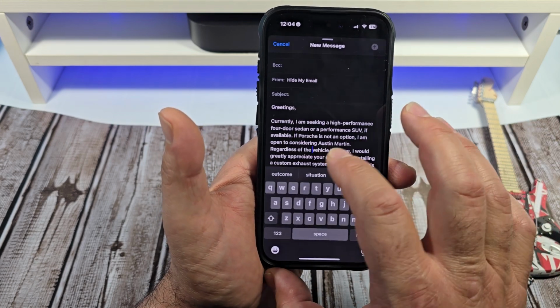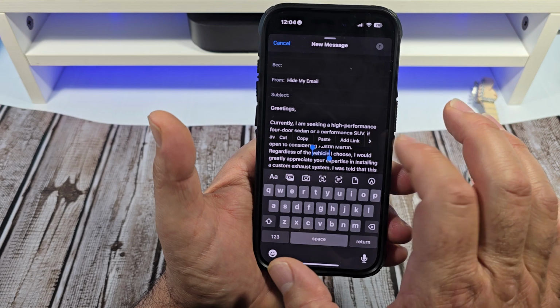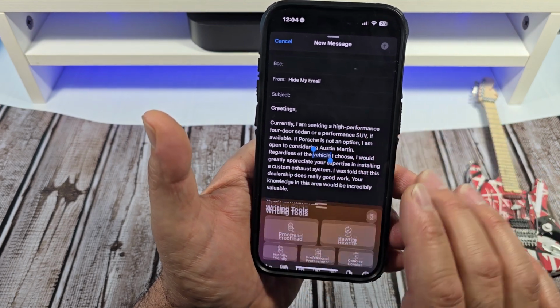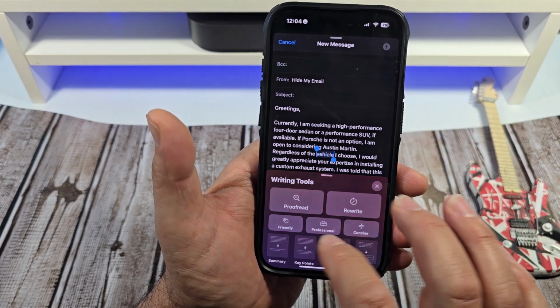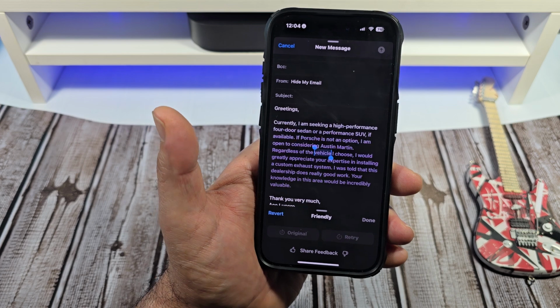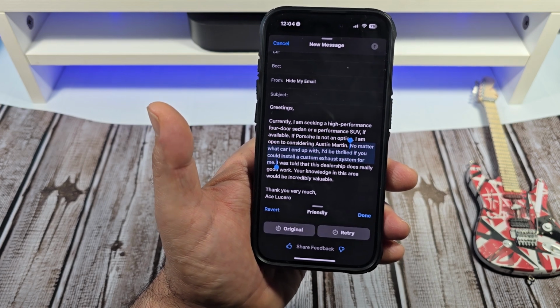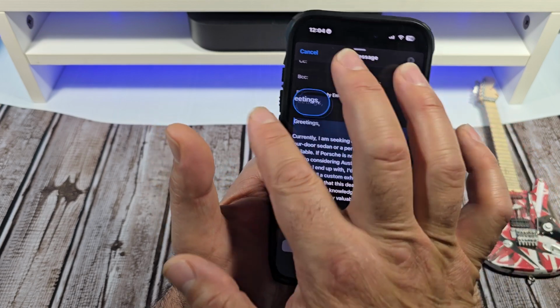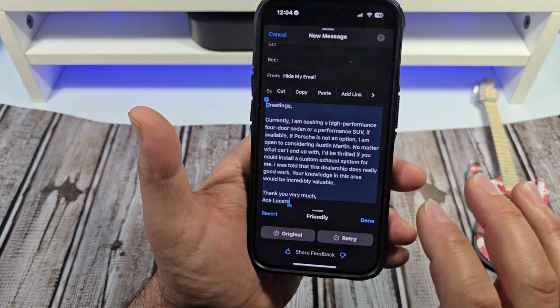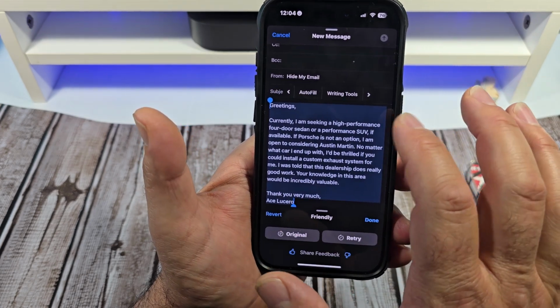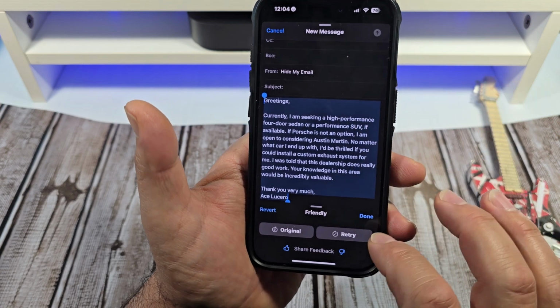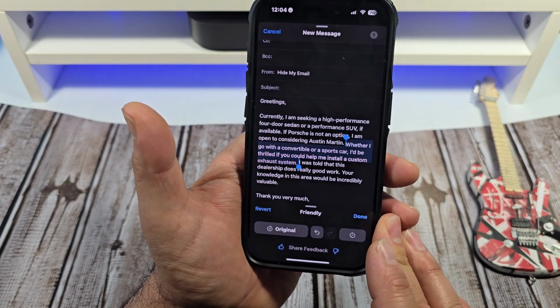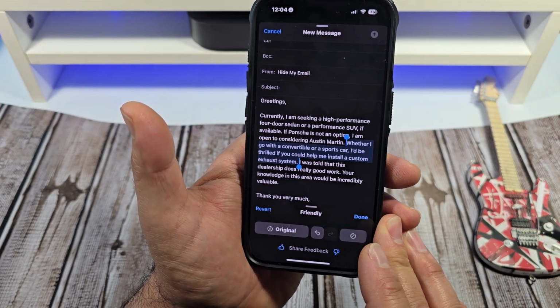We're going to double tap here, come over here to writing tools, and we are going to do a friendly. Alrighty, so let's see what it does here. All right, so we see that. Let's come over here, do a select all, and try this again. Writing tools. Let me do the retry here.